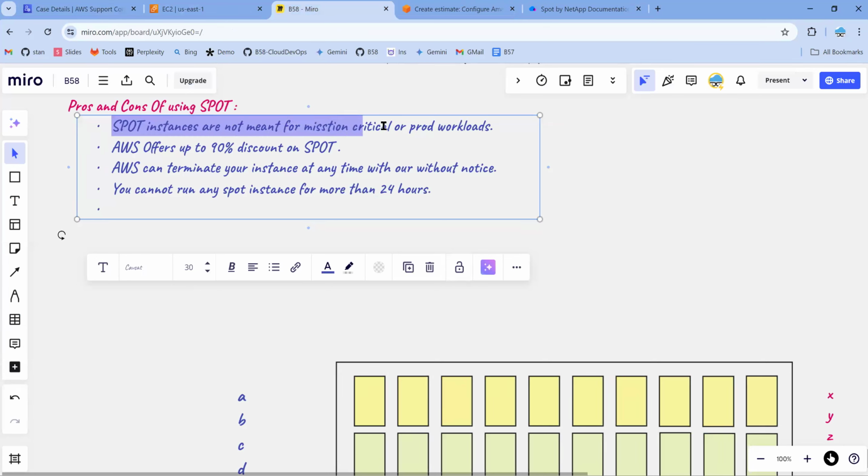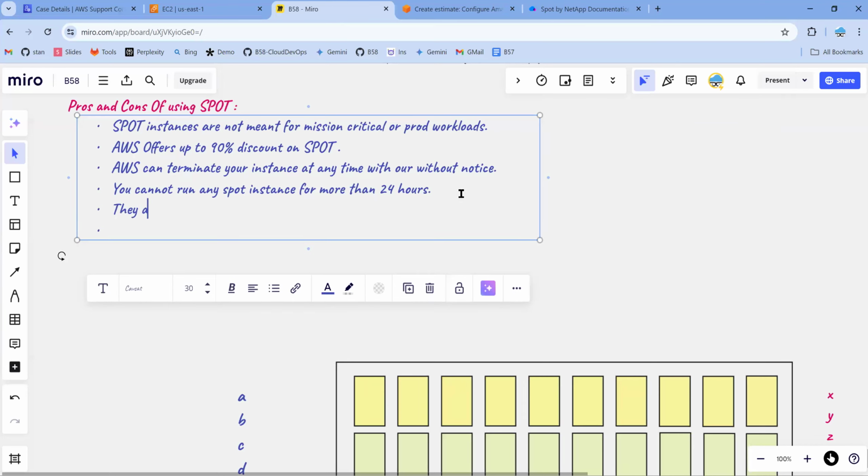Spot instances are not meant for mission critical operations, because Amazon can terminate them at any point of time. Spot is typically meant for non-critical batch or test workloads.